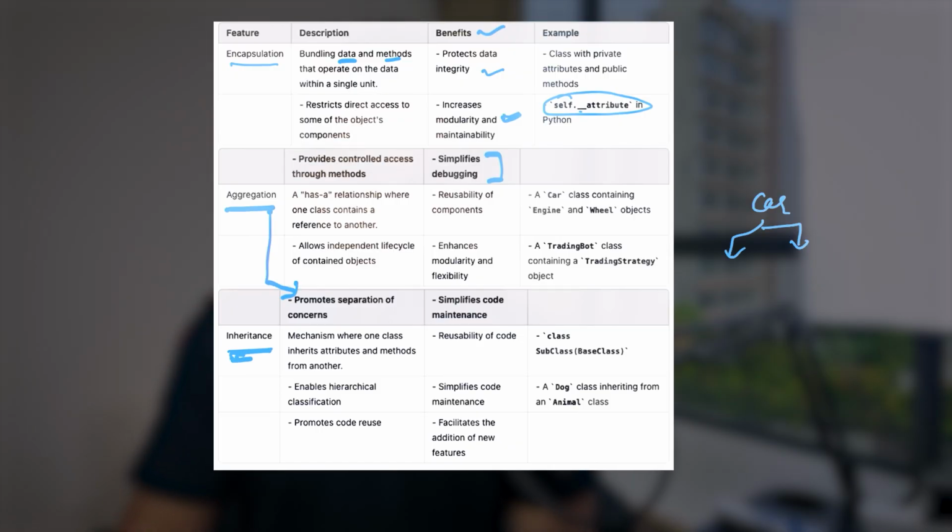So this is a very, very easy concept because this is not a Python or object-oriented programming concept. This concept is based on real life. So let's see how. This is the mechanism where one class inherits attributes and methods from another, and it enables hierarchical classification and it promotes code reuse.